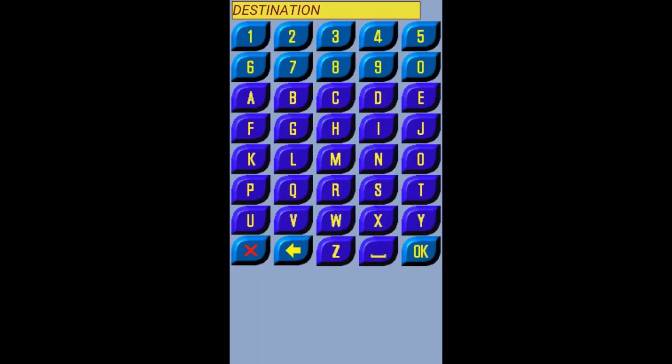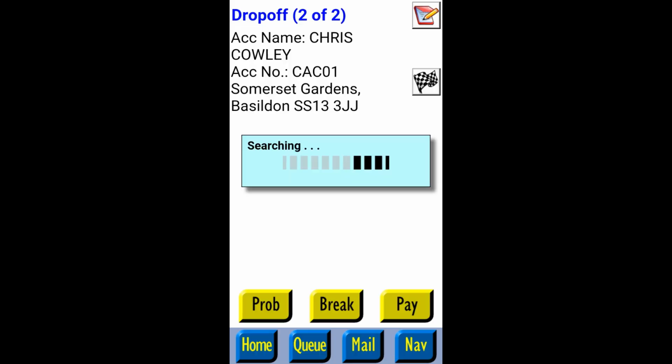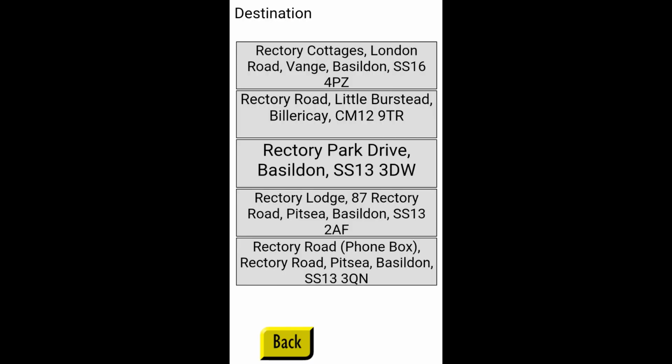So what we'll do is we'll try going to Rectory Park Drive off the top of my head. So if we just put in Rectory, bear with me because I'm not used to these keyboards. Okay, gives us a choice. You can see Rectory Park Drive is the 3rd one down. You're allowed 5 choices, and 5 choices will be displayed at all times. So we need to narrow this down slightly.